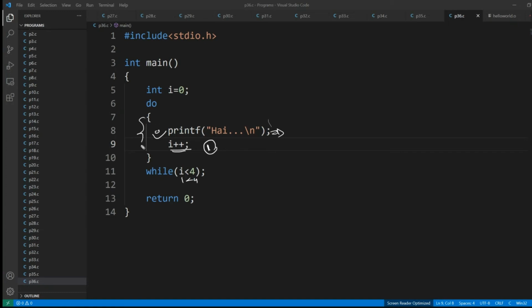So minimum one time this will do whatever the body of the loop is, that is the printf or any task you are doing here. So one time it will do. So in the case of do while, in the while it is checking the condition directly. In do while it is exit control, that means at the time of exit it is checking the condition. So the minimum iteration is 1 by default. So I will run this.